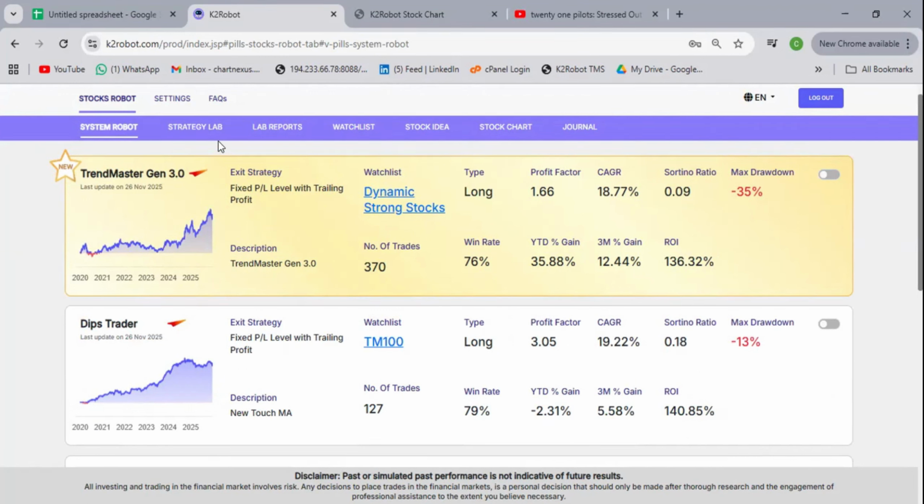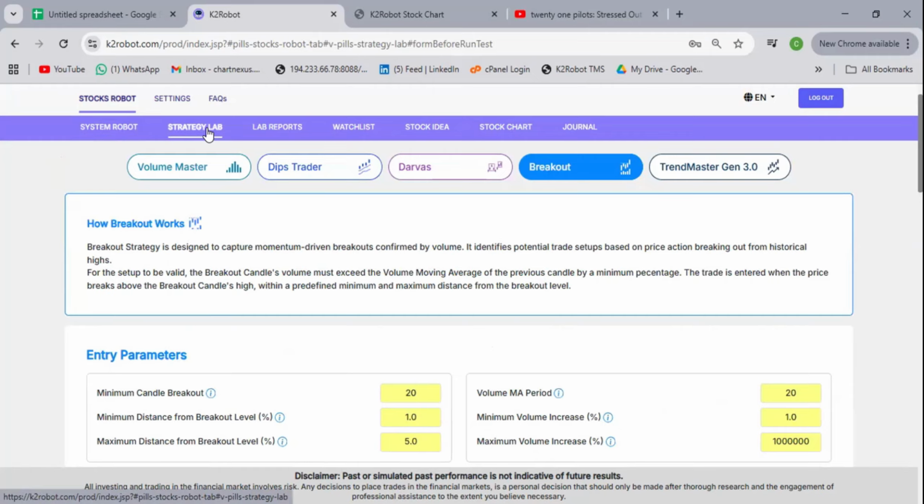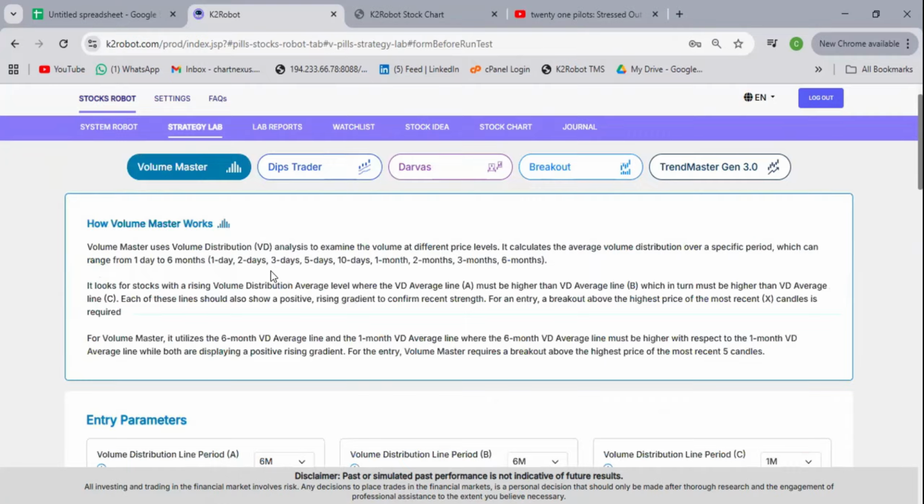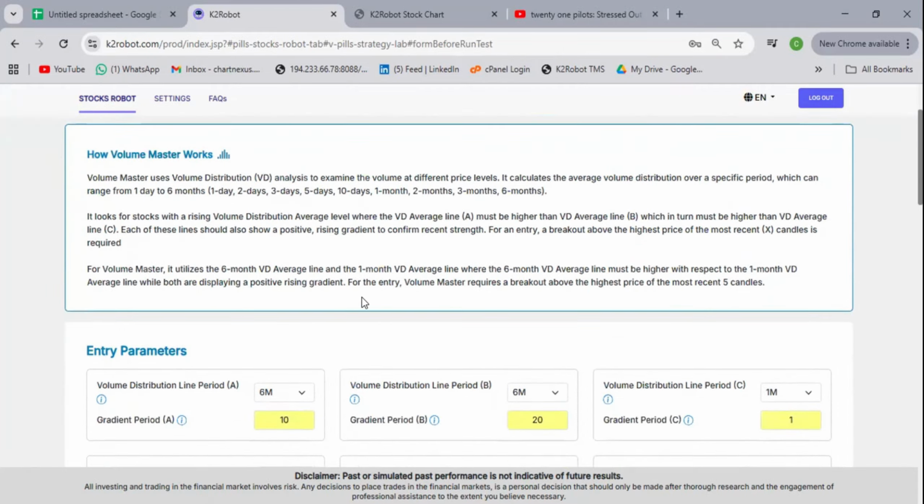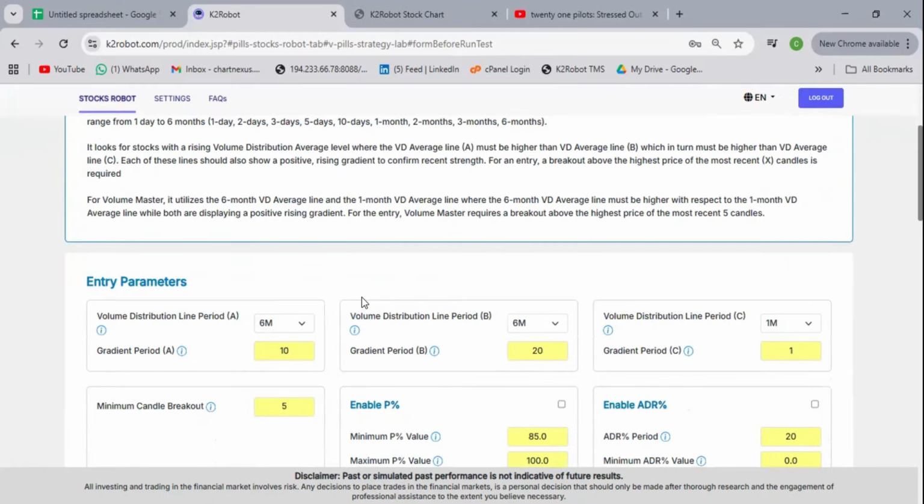Now, as a bonus, let us customize one more strategy. But this time, we will touch on permutation. All right? So I will just show you a very easy one. So let's choose the volume master. So we will make some customization on this volume master entry parameters, and then we will also implement the permutation also.